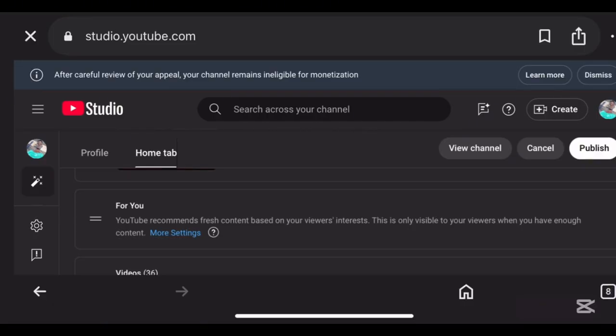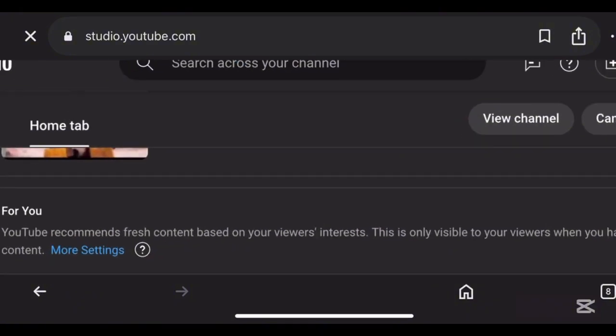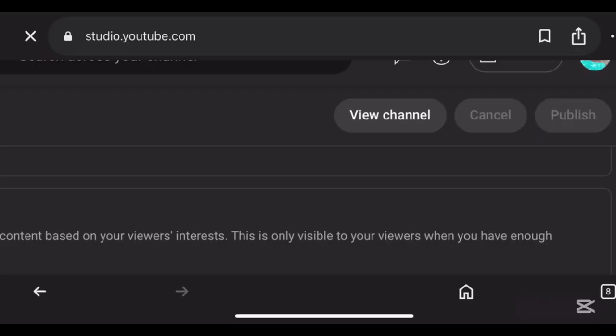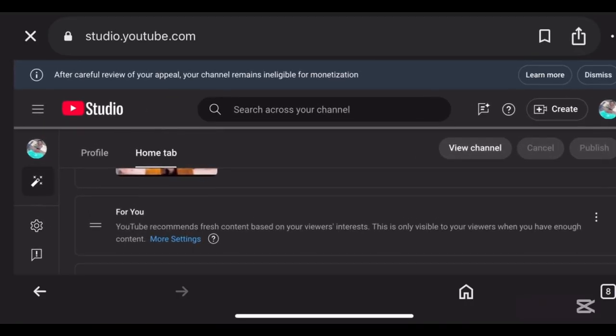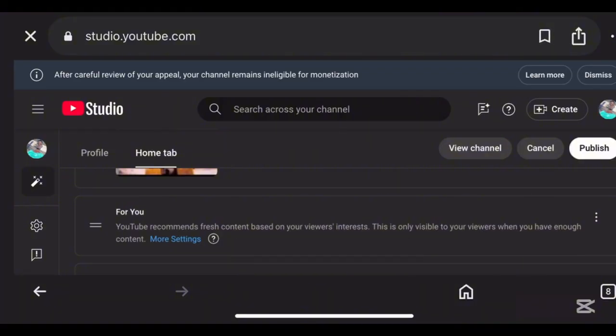That is it here. The publish is there. When you click on publish, you see that the changes are published. Go to channel, you see, so that's it, you are done, you are good to go. The changes have been saved.